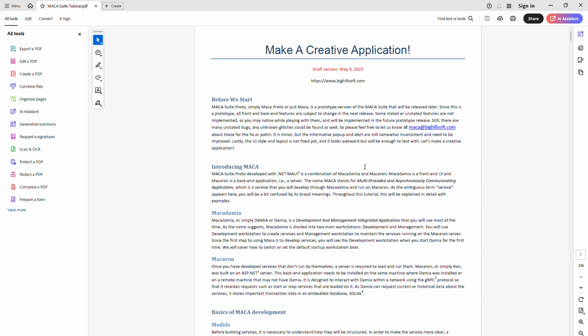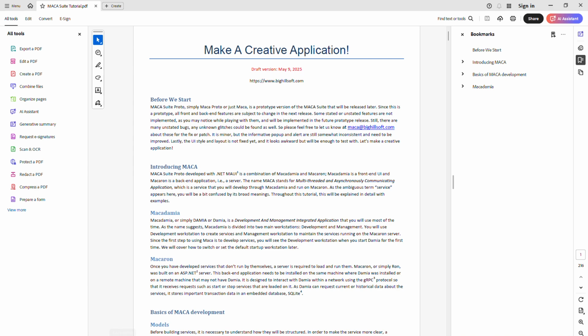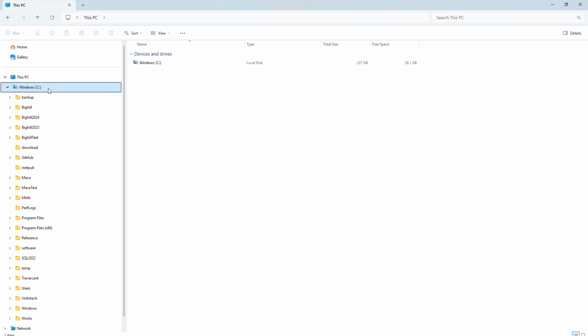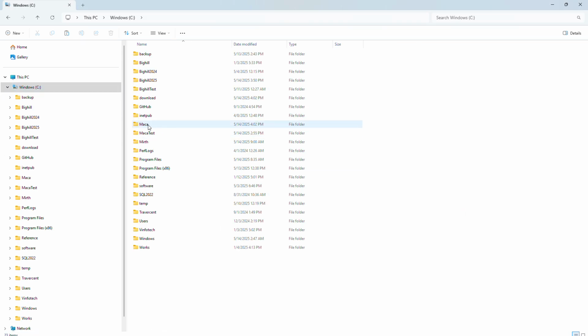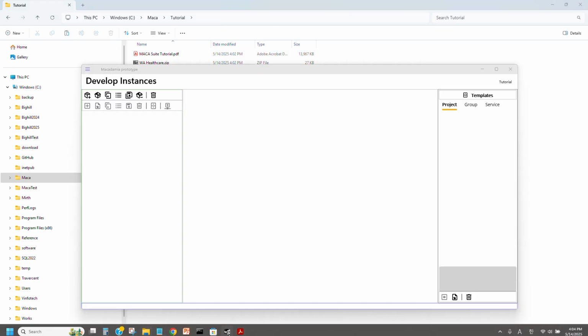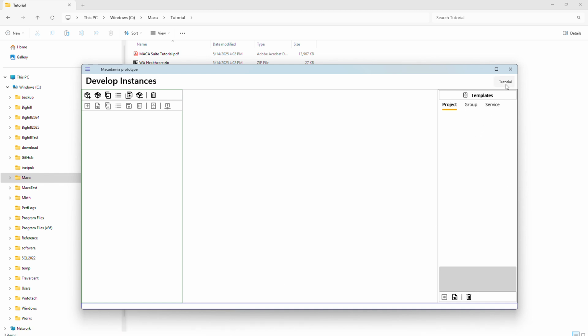it'll open up the tutorial, which is a part of the installation. If you go to the directory, there's a Maca folder that is automatically created once you install the application. And there are two folders, Damia and tutorial. If you look at the location, you will see that the Maca Suite tutorial.pdf file is there. So it loads that file once you click the tutorial button.